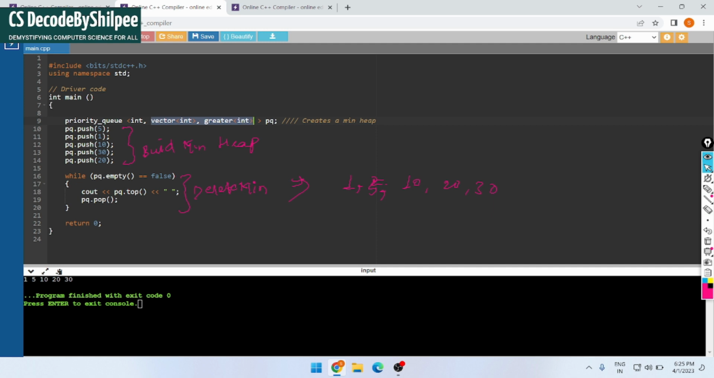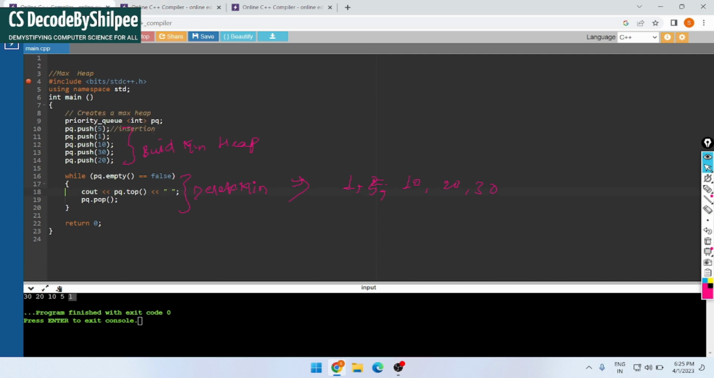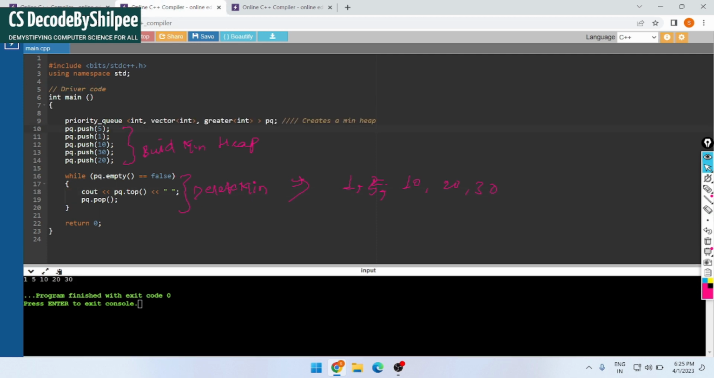So in a competitive exam, they are not going to ask you this basic thing. They will ask you the unique one: how will you implement the min heap using the default priority queue, right? The default priority queue always gives you the max heap. But for implementing the min heap using priority queue, you add 2 extra arguments. Now I am going to explain another method where I am not going to use these extra arguments. Then how will you implement the min heap? That I am going to explain.